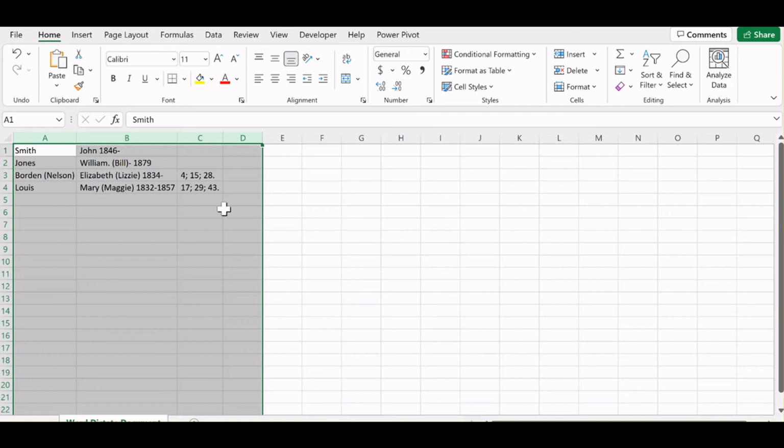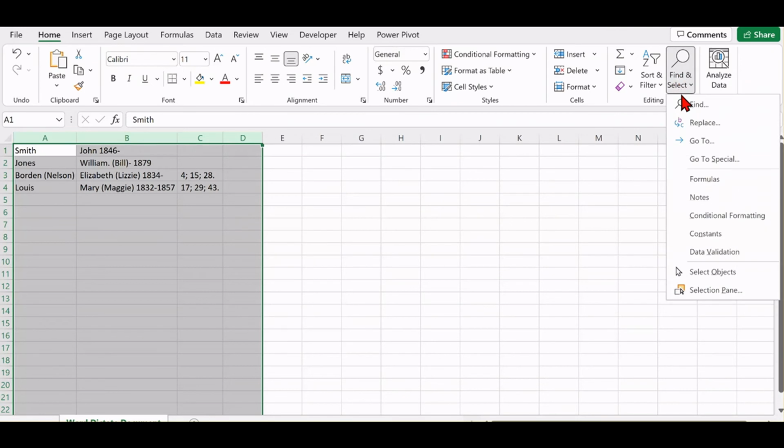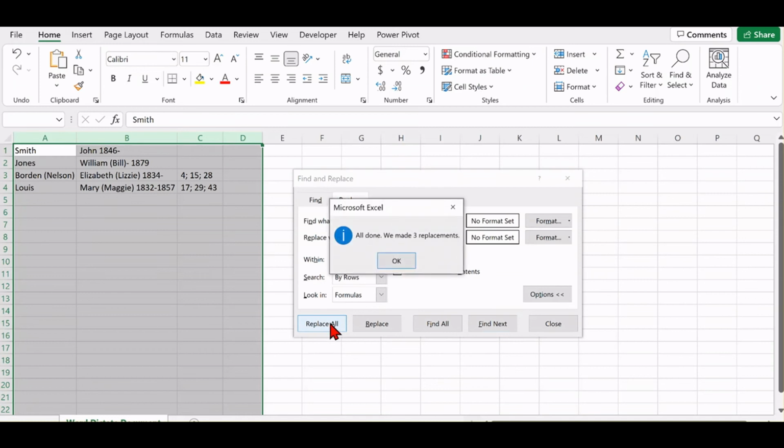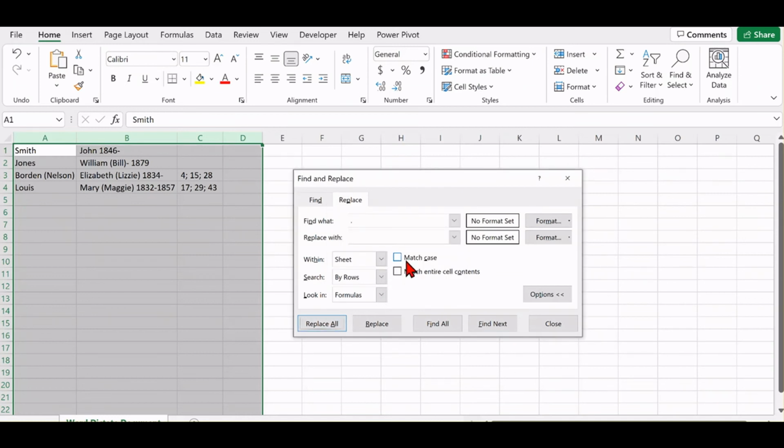While we're here with the data all selected, we're going to eliminate a couple of problems we have. One is the tendency of the program to put periods in. We want no periods anywhere in our data, so we're going to use find and replace. Find, replace. We're going to look for all of the periods and replace them with nothing. Replace all. We replace 3 of them. So the periods are gone.